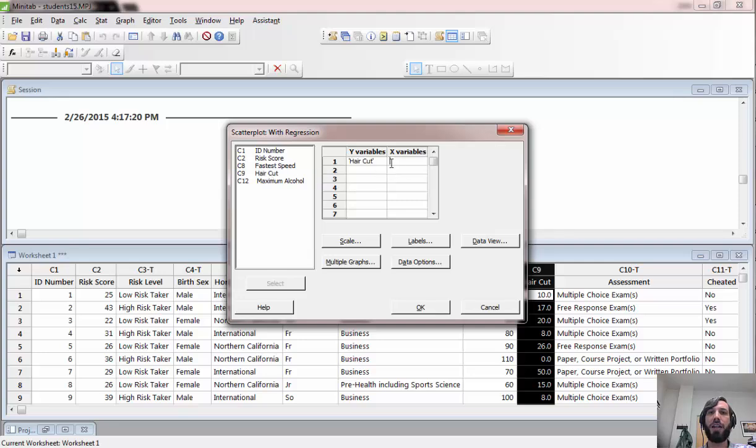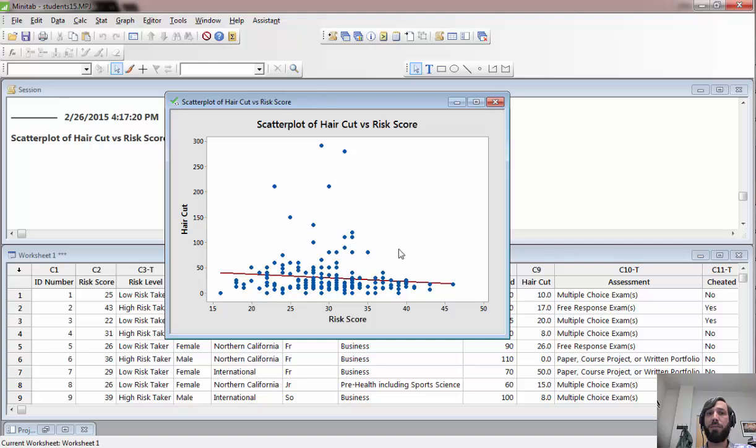Now I'm going to choose haircut as my response and risk score as my predictor because it seems natural to me to look at how much a student paid for their haircut as a function of how risky an individual they are. And if we plot the resulting data points, we can see that maybe there's a slight negative correlation, but really it looks like a random scattering, and I doubt that this is a significantly negative correlation between the two variables. One thing you might notice here is that in this scatterplot, there's a large number of outliers who paid more than $150 for their last haircut.